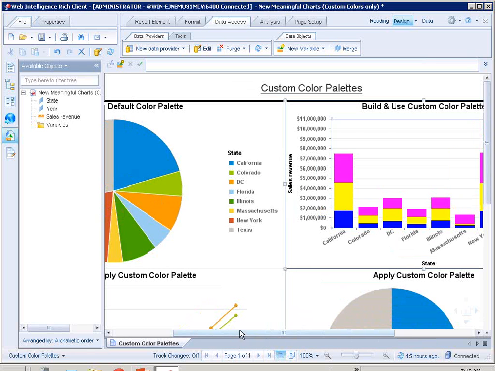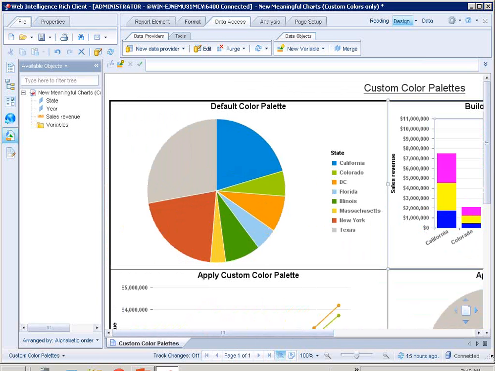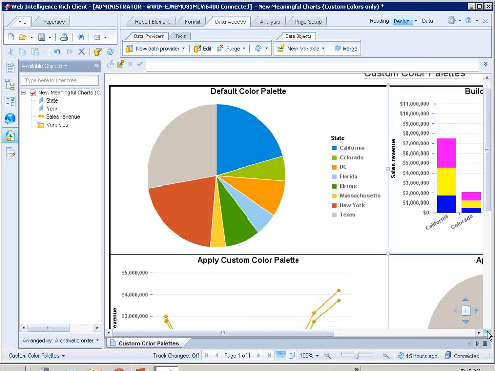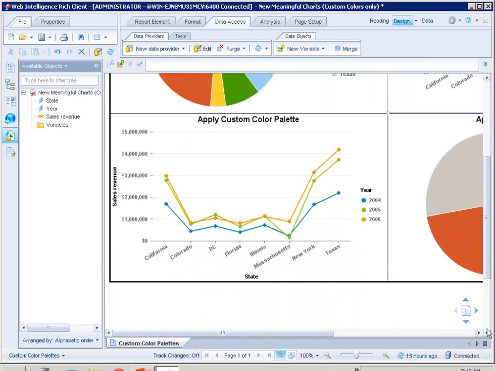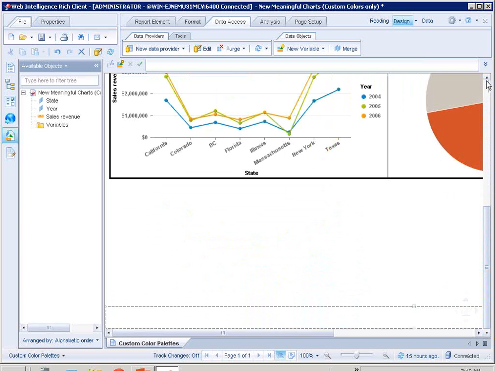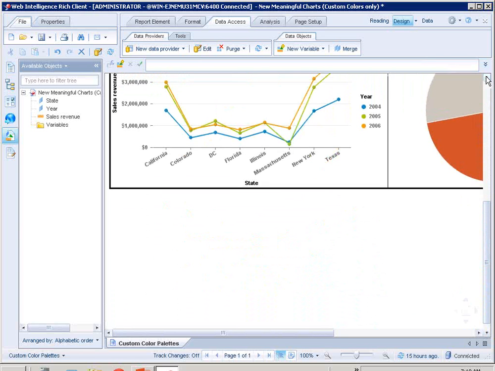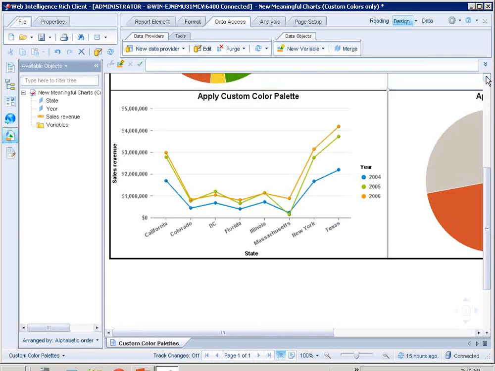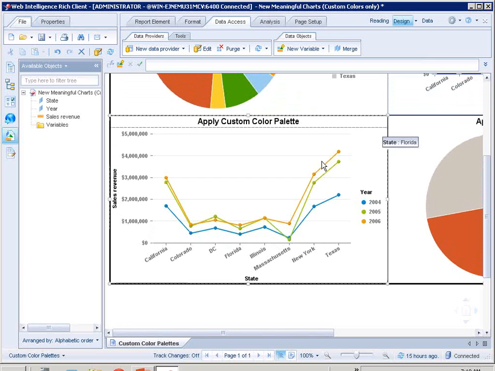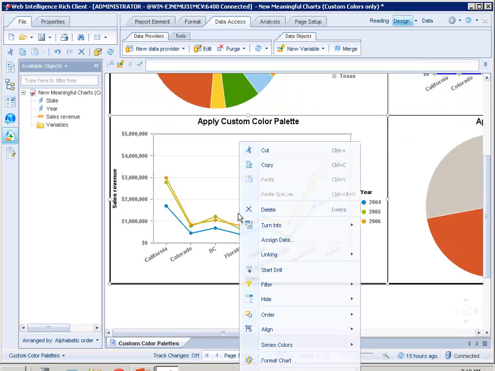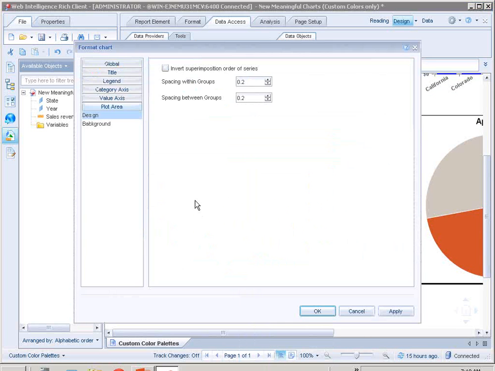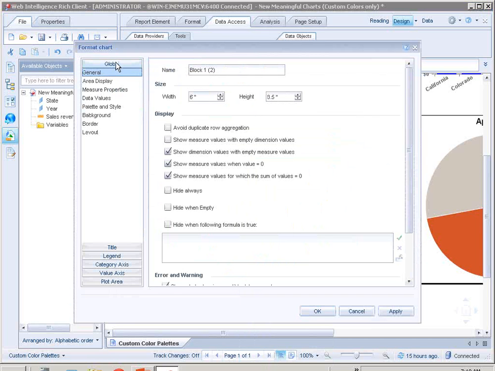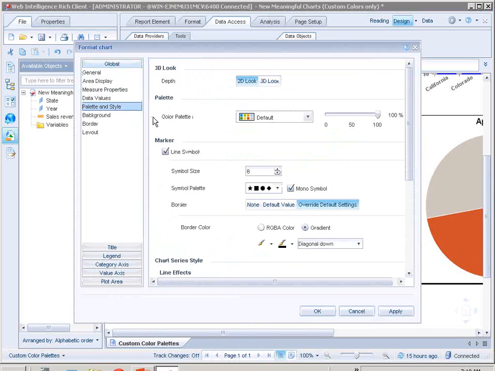So let's move over to the line chart. I'm going to scroll to the left, and I'm going to scroll down. The line chart still uses the default color palette. Pardon me, scrolled a little bit too far. Let's scroll back to where we can see the line chart in its entirety. If we'd like to apply the same custom color palette to the line chart, we follow a similar process. We right-click and select Format Chart. From the global settings, we click on Palette and Style.